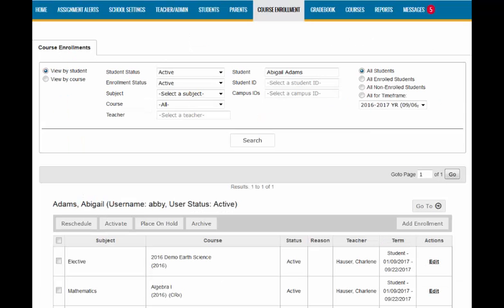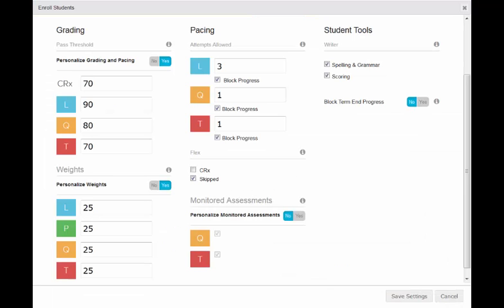You can also make changes after a student has been enrolled into a course. To make changes on an existing enrollment for a student, go to either the Course Enrollment or the Gradebook tab from the navigation bar. From whichever one you choose, you're going to search for the student. From the Course Enrollment tab, once you've located the course that you wish to change, you will need to click Edit in the Actions column. You will then follow the same steps that we previously discussed. Be sure to click Save Settings in order for the changes that you've made to take effect.